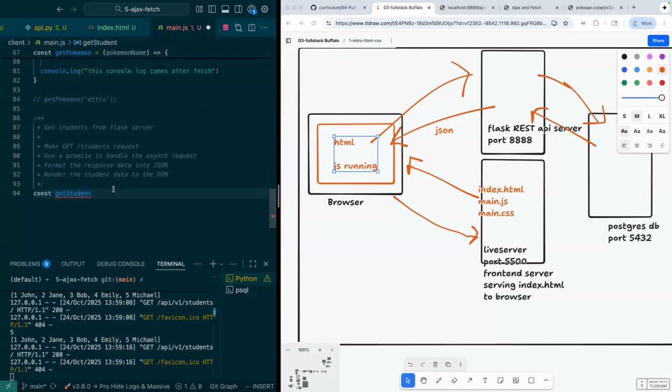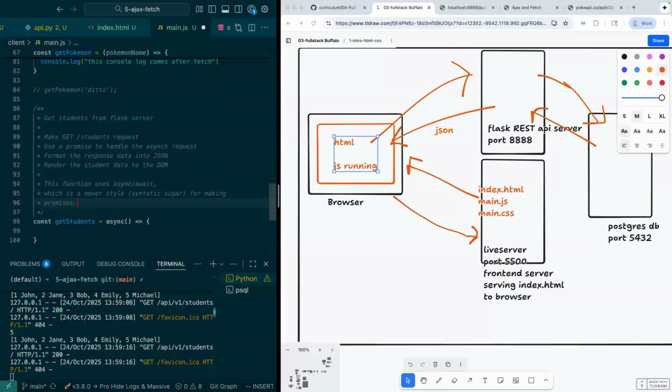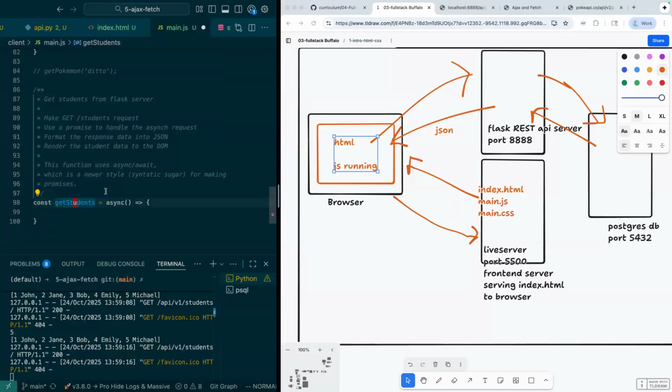So I'm going to write a function called getStudents. And I'm going to write this one differently. There are two ways to make a promise. The way that you guys saw with .then is sort of the older way, but still a good way. But the way that we're going to do now uses something called async await, which is a newer style or syntactic sugar for writing promises. And both work perfectly fine. I think most people find this style easier to write, and we'll have a lot of experience to work with both when we get into the React front-end module.